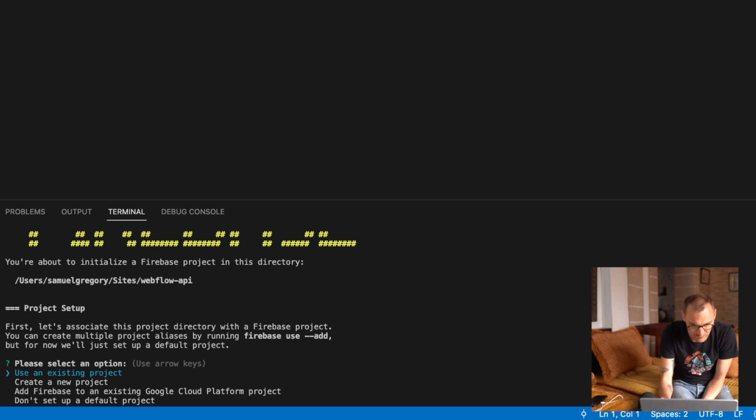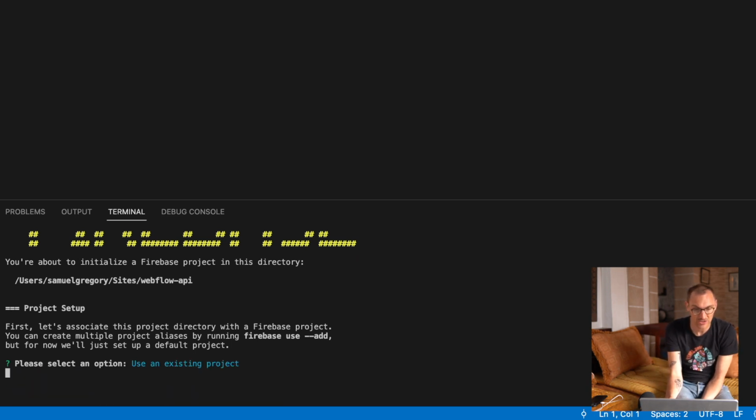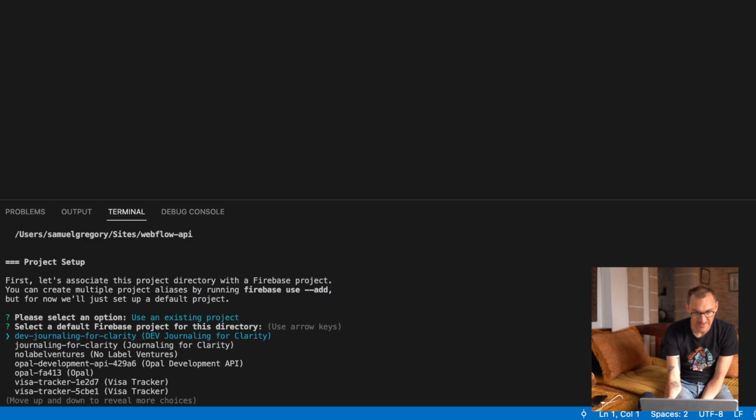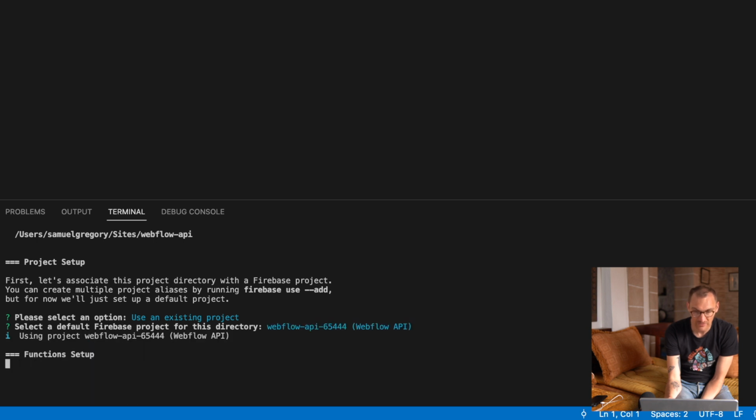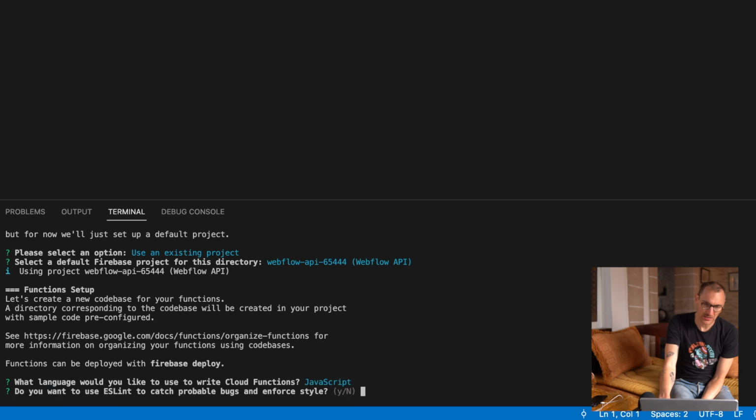Let's do that. Use an existing project. So here we go. You can see down the bottom here, we want to use an existing project. And then it should list out all of the projects we have. Webflow API, there it is. God, don't you love it when technology works? Although I shouldn't speak too soon because I would go JavaScript. I like TypeScript, but this isn't a lesson on TypeScript.